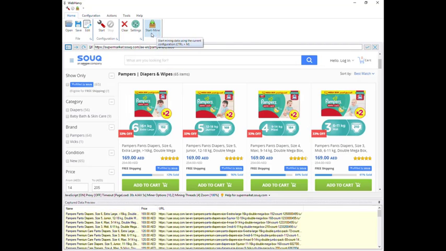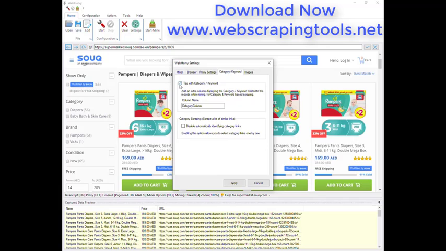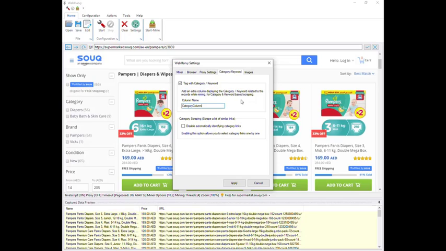Before I start mining, I can go to settings, and there is a page specifically for category and keyword scraping, where there is an option called tag with category keyword. If you enable this option, WebHarvey will automatically add an additional column in the data table in the miner window, and this column will be filled with the URL of the listings page from which the data was extracted. This helps you to categorize the various products. Finally, you will know where the product came from.